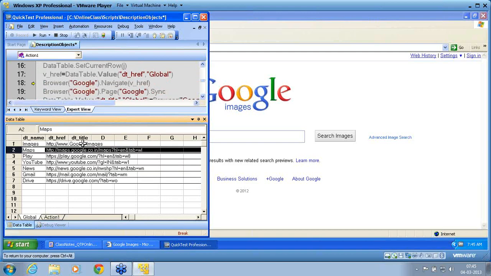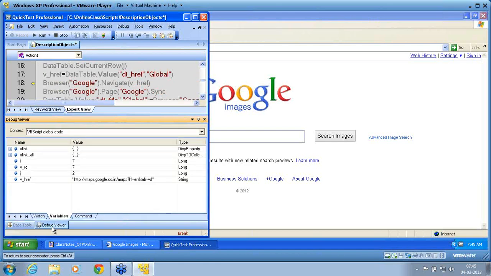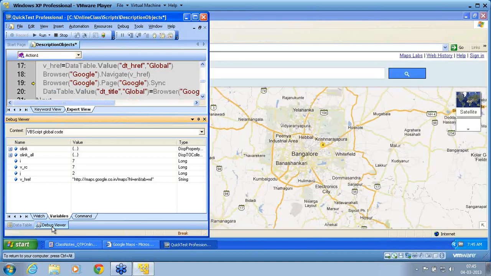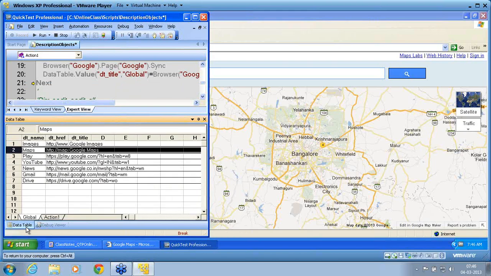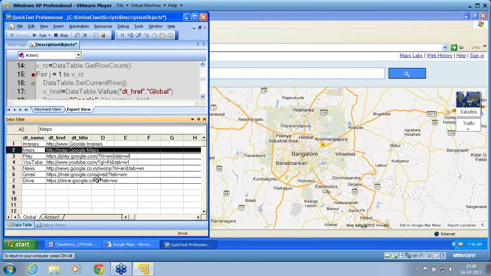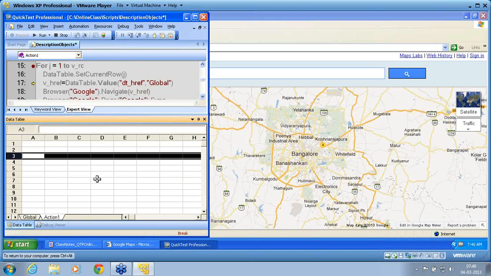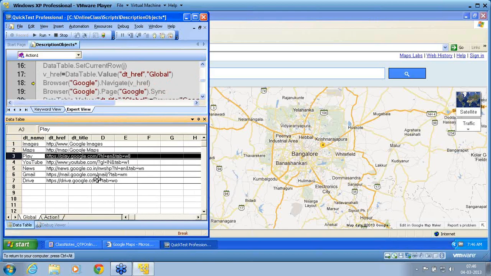Again href, he is now passing this href value into the navigate button. He navigates to that page. You can see the map page is now loaded. He synchronizes that page, until all the components of that page are loaded. Now he browses. He has now retrieved the title. He passed the title as Google Maps. He has done that. Again, he is going to the next row, taking the value, play.